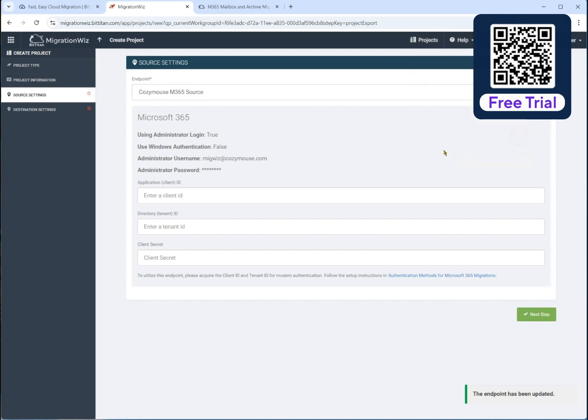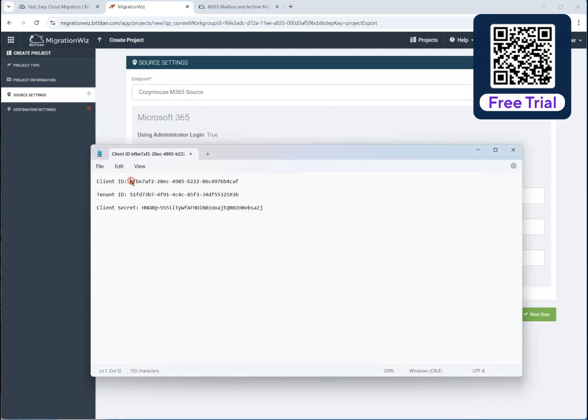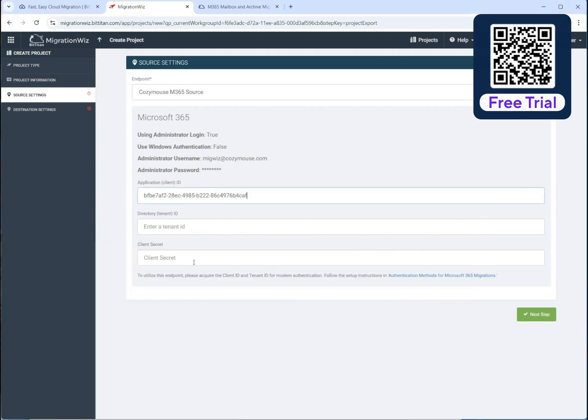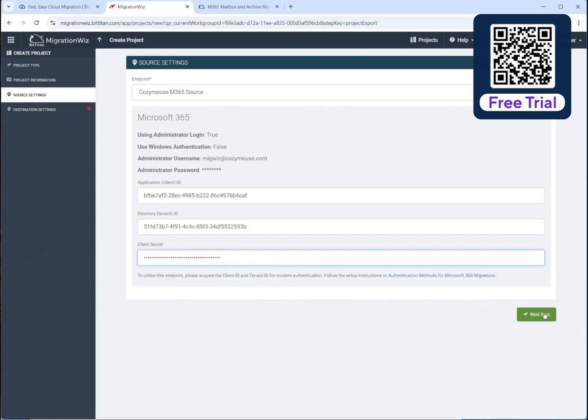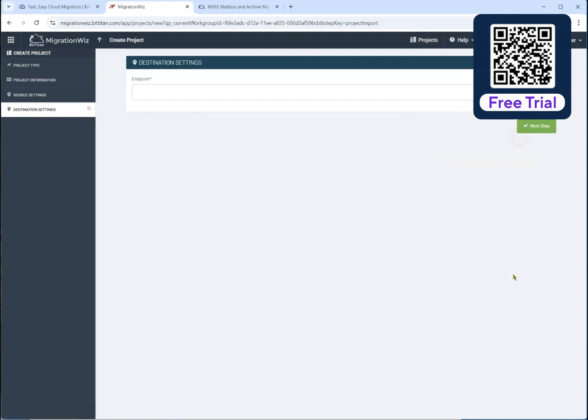Now, this is the information we collected earlier for the client ID, tenant ID, and the client secret. So what we need here is just quite easily to go and grab each one of these and paste that in. Like so. And the secret there. And next step. And you see it's going to jump to the destination settings now.